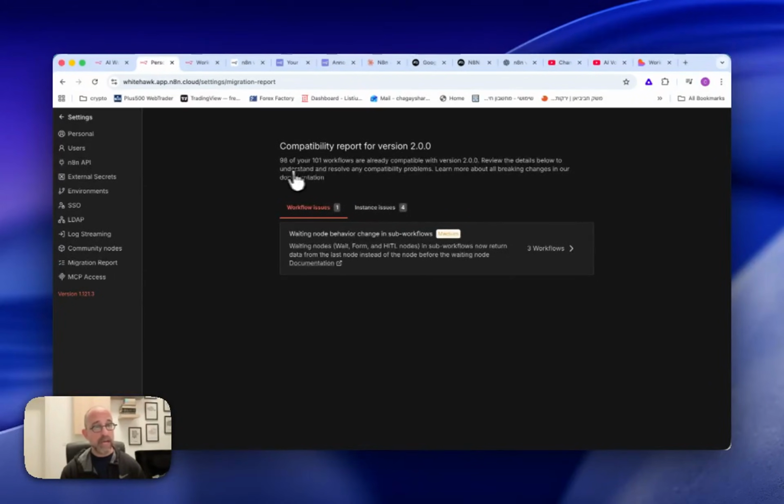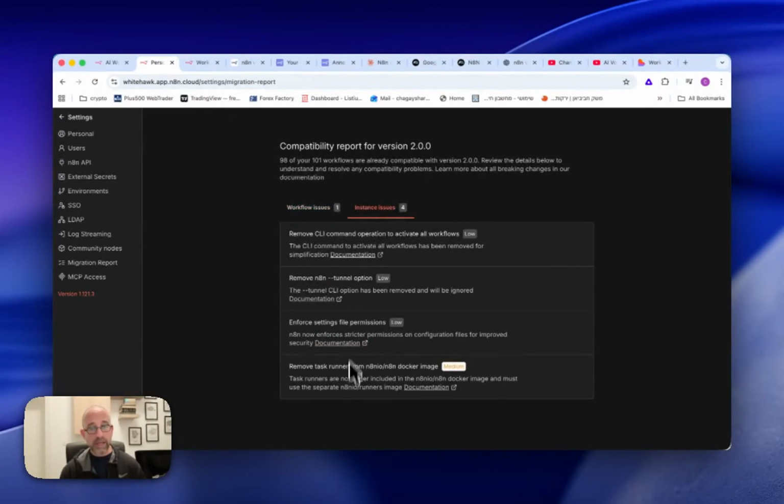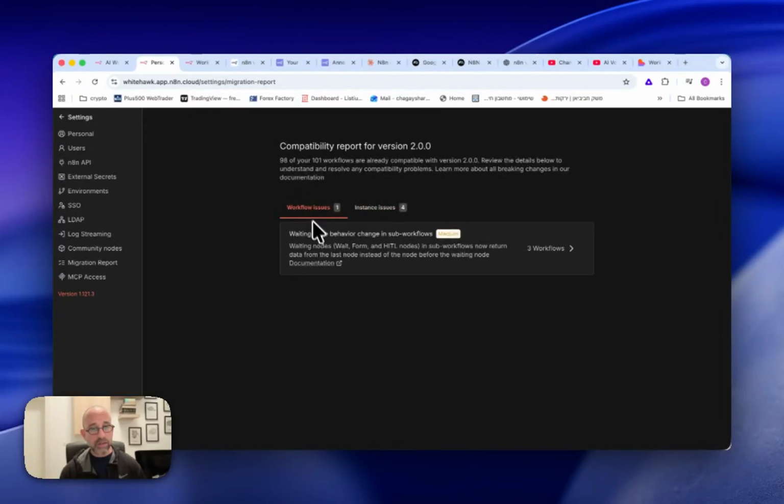It's a great thing that they added. And basically you can see, for example, in my account, 98 of my 101 workflows are already compatible with version 2.0.0. Review the details below to understand and resolve any compatibility problems. Learn more about all breaking changes in our documentation. So basically we can see here that if you have any workflow issues, they will be listed here, and if you have any instance issues, they will be listed here. Next to each issue, you will see a level: if it's low, like we have here, or medium, like here, or probably high. I don't have a high one in mind, but maybe there is one. And you will have a note about what the issue is and what you need to resolve.